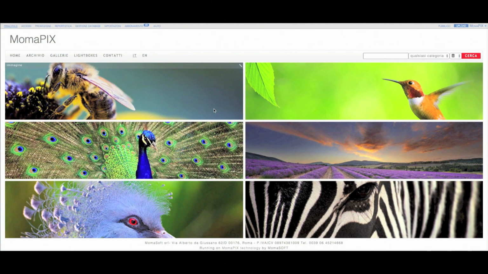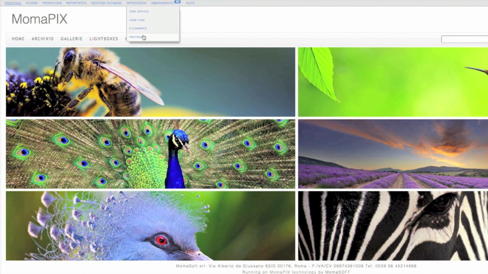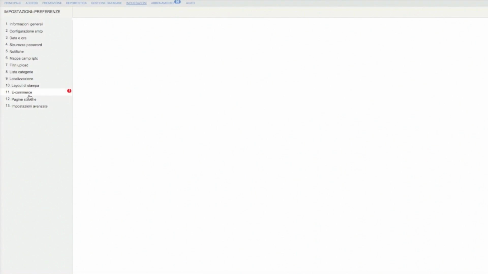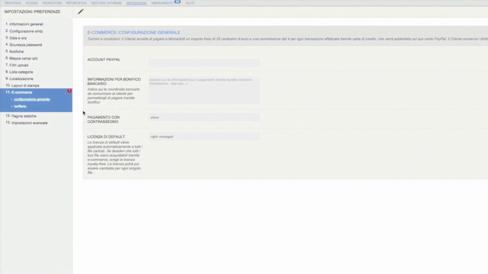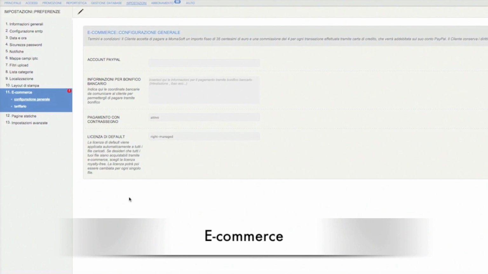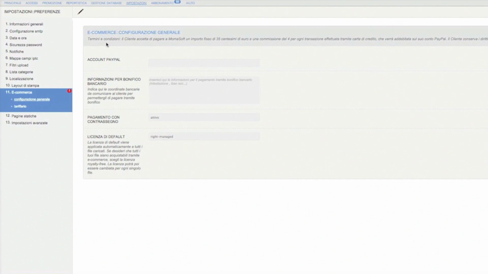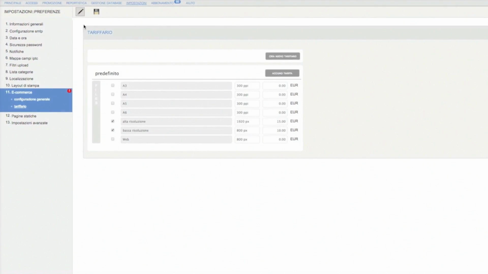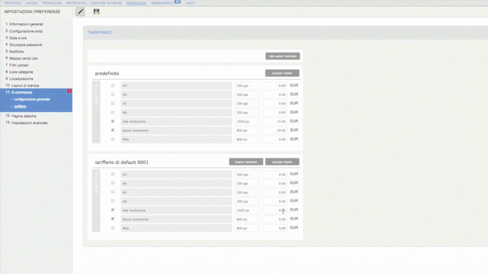To configure the e-commerce function, access the related screen and enter your PayPal account. In this way, you will activate the online sales service and you will be able to receive payments. You can configure multiple tariffs and prices for each product. For example, you can sell some high-resolution photos for €10 or other photos for €15.